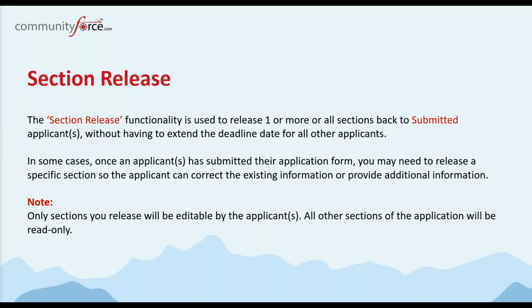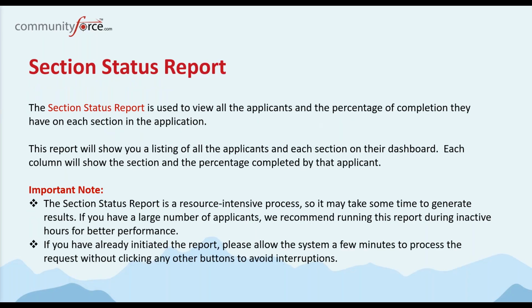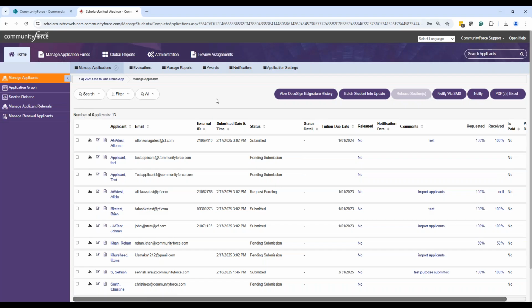Now we have a couple of other things here. The first one is a section status report. The section status report will show you, there are some important things to note. If you have a lot of applicants, it will take a long time to run this report. I'm going to try to run it and see how quickly I can get it to run. But know that it does take a long time. So if you have lots of applicants, sometimes we say we'll start this before you leave and let it run overnight. Or if you're going to take a break, set it to run, and then by the time you get back, it should be there.